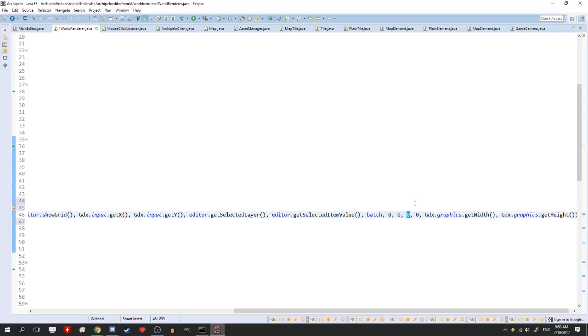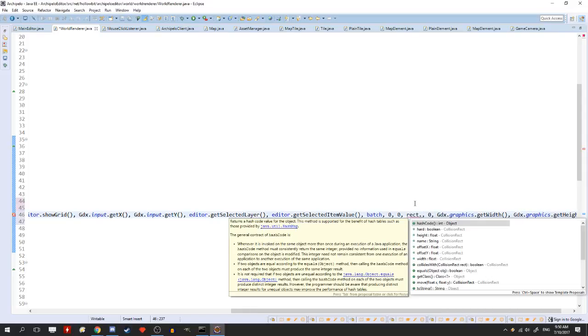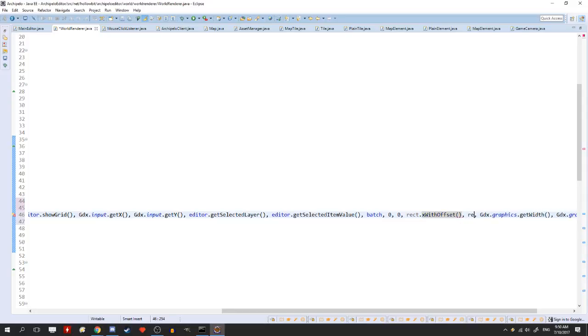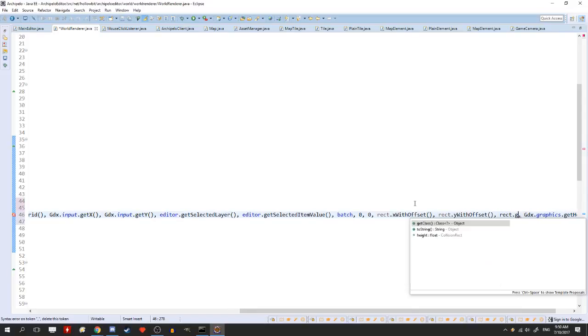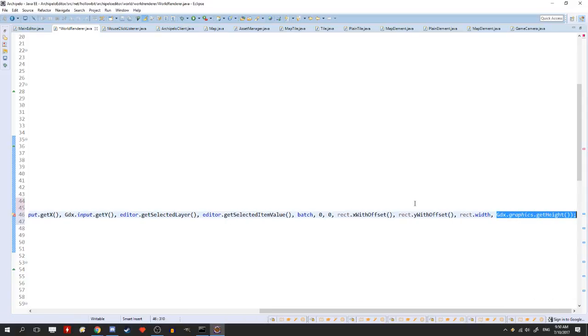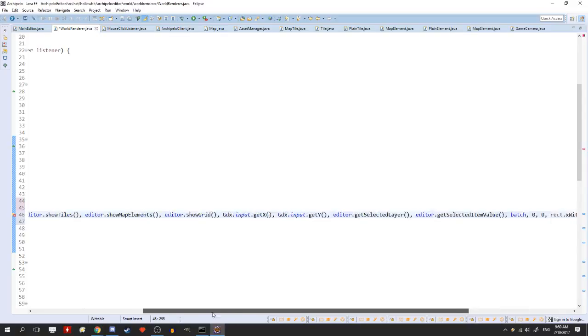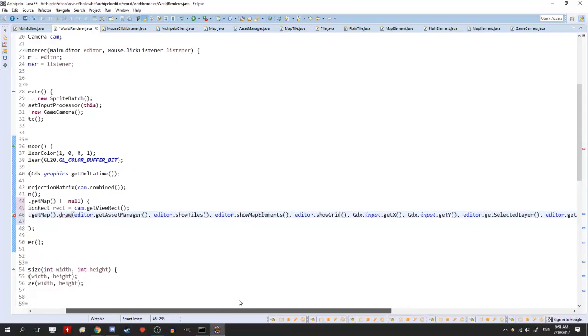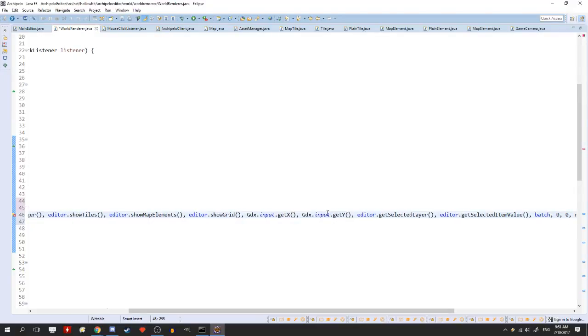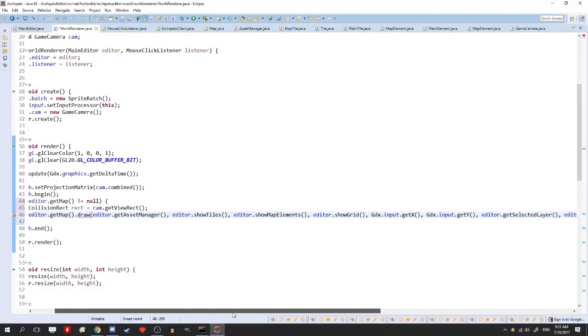And this will be, I called it rect, right? Yeah, rect dot x with offset, rect dot y with offset. And this is quite simply rect dot width, rect dot height. Okay, also for this, for the gdx.input.getX and getY, we're going to have to change that a little bit. That was wrong too. Should have been divided by tile size, but anyways.